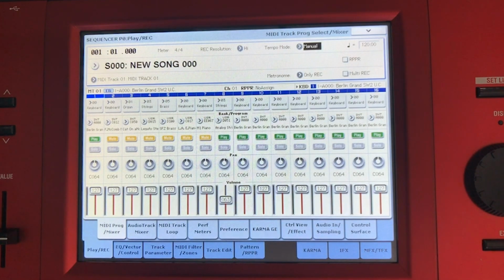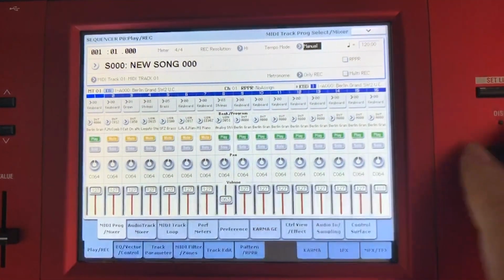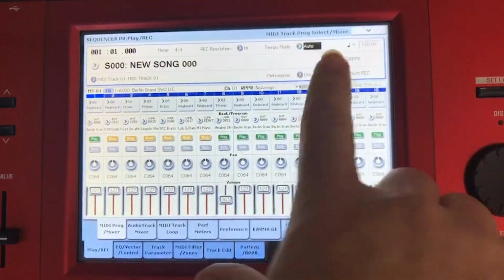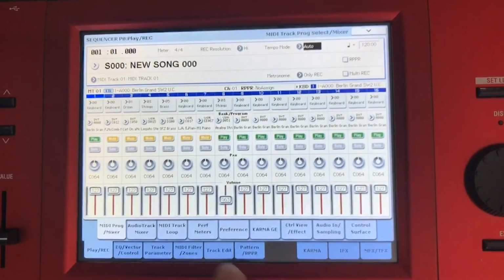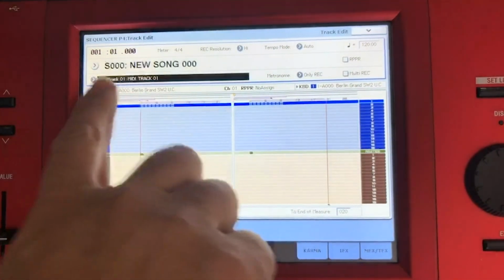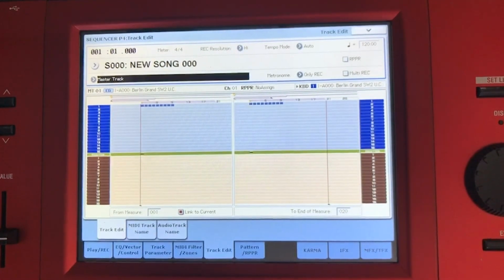I just recorded the end of a song, and I want to change the tempo of that. I want that to slow down as it ends. To do that, I need to change the tempo mode from manual to automatic. So let's go there and change that to auto. Once you've done that, we go to track edit, and we can change the active MIDI track from MIDI track 1 to master track. This is where we set our tempo changes.